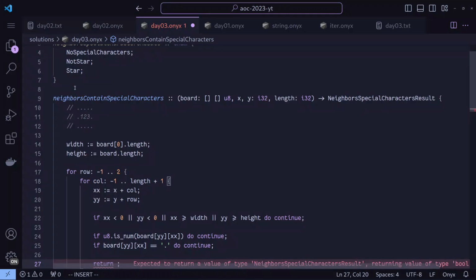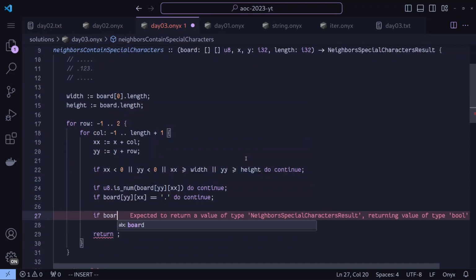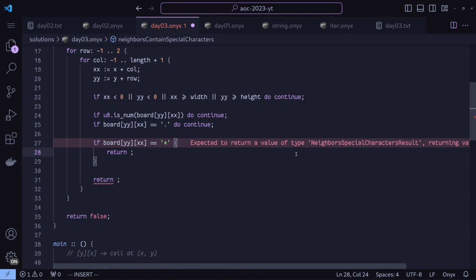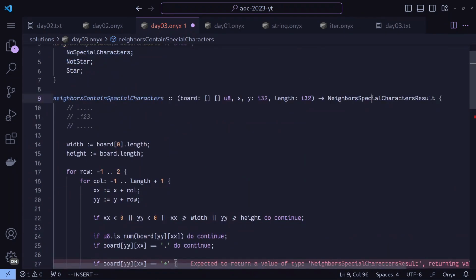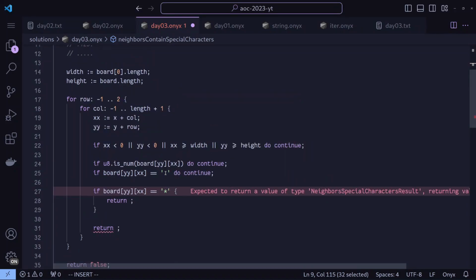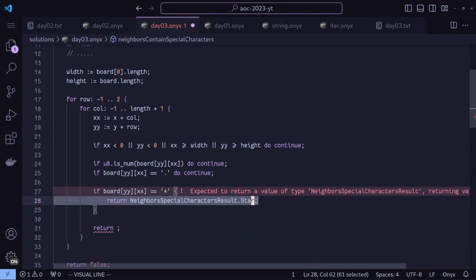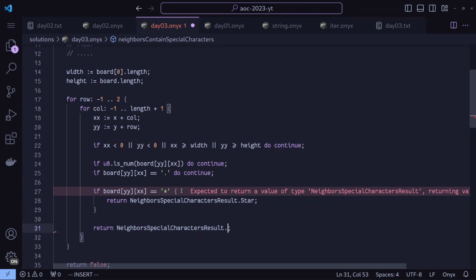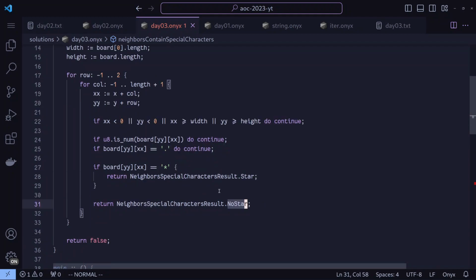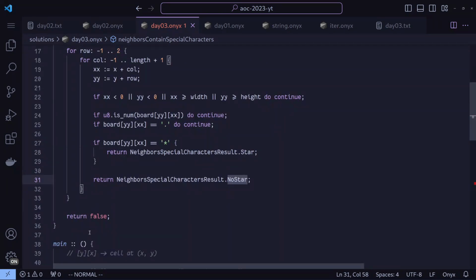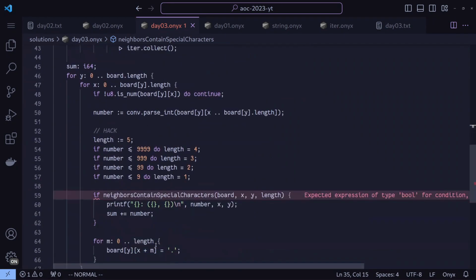In this case, we actually don't know which one we are, so let's add a little check for that first. If the board at that particular cell is a star, we need to return one thing, and if the board isn't a star, we return a different thing. So if it's a star, we need to return neighbor special character result dot star, and then here neighbor special character result, no star. It's interesting this isn't erroring, and it's erroring down here, but that's fine.